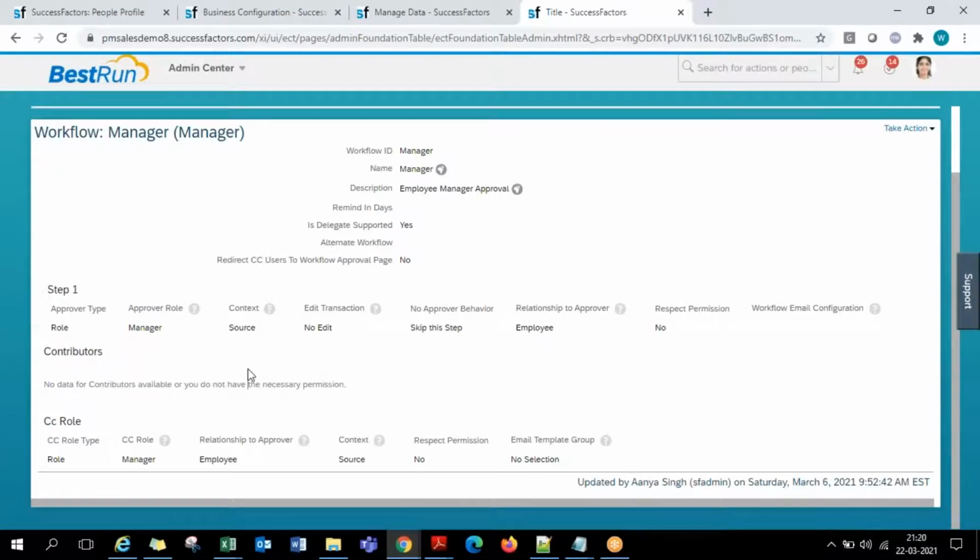If you want only email to be triggered out of the SuccessFactors system, maintaining the CC role is enough, guys. If you maintain somebody in the CC role and you call that workflow in the business rule, whoever is maintained in the CC role will be notified about that alert.